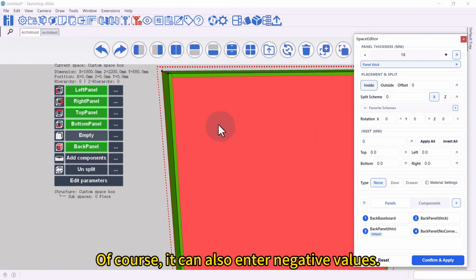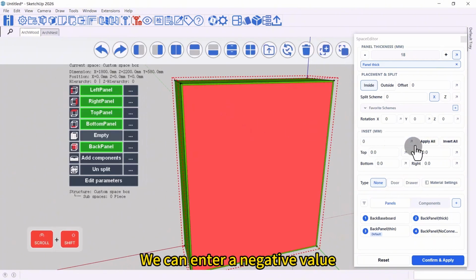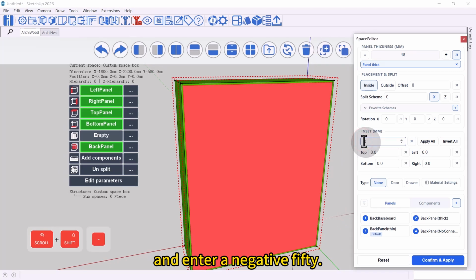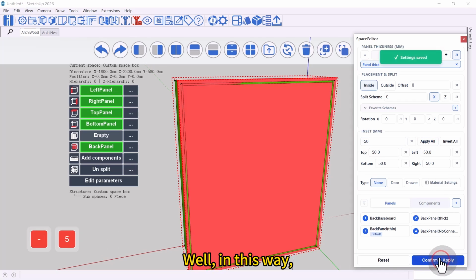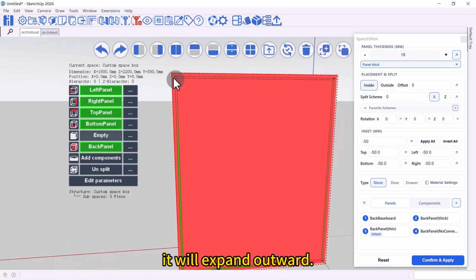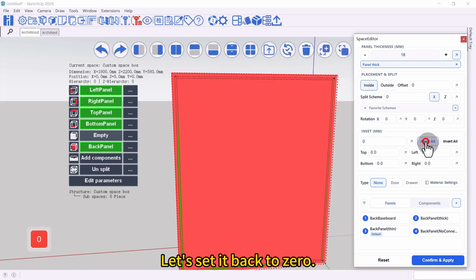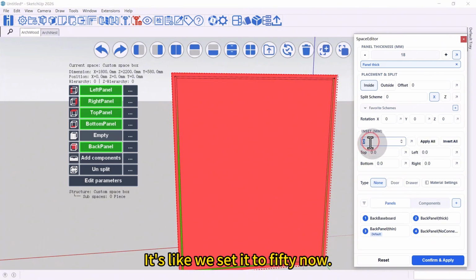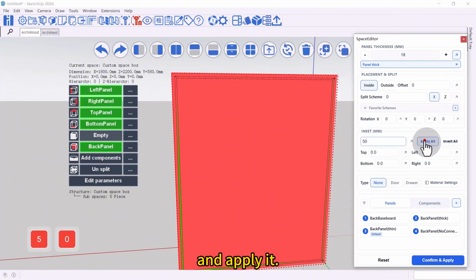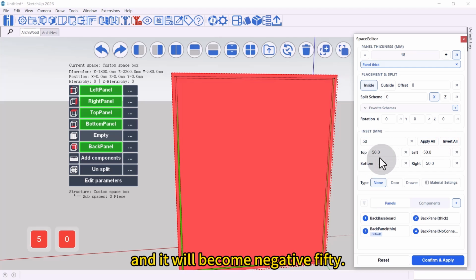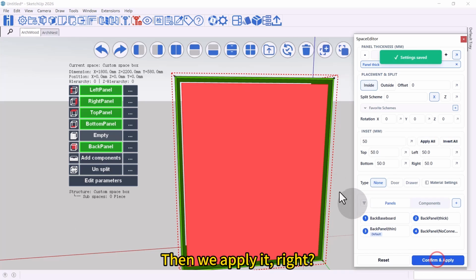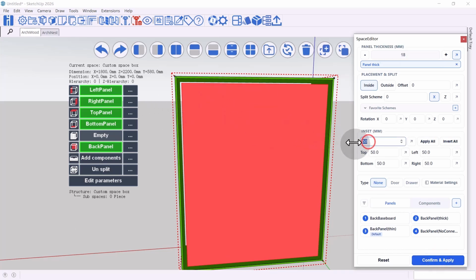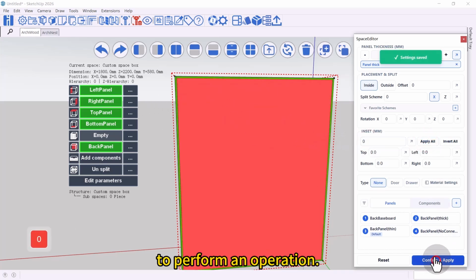Of course, it can also take negative values. We can enter a negative 50 and apply it. In this way, we can see that this board will expand outward. Let's set it back to 0. We can also reverse it here. For example, we set it to 50 now and apply it. When we invert it, it will become negative 50. We reverse it again, and it will return to 50. Then we apply it. So we can quickly perform the operation.